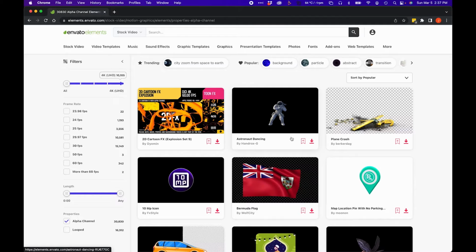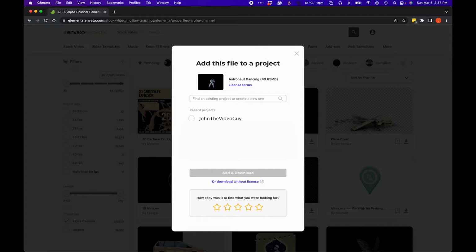And to download an asset, you'll notice that, say if we wanted to download this astronaut dancing, there's a little download button. You just click on it. And the one weird thing about Envato Elements is that you have to assign it to a project. I tend to just assign one project, the company I work for, and then just click add and download.